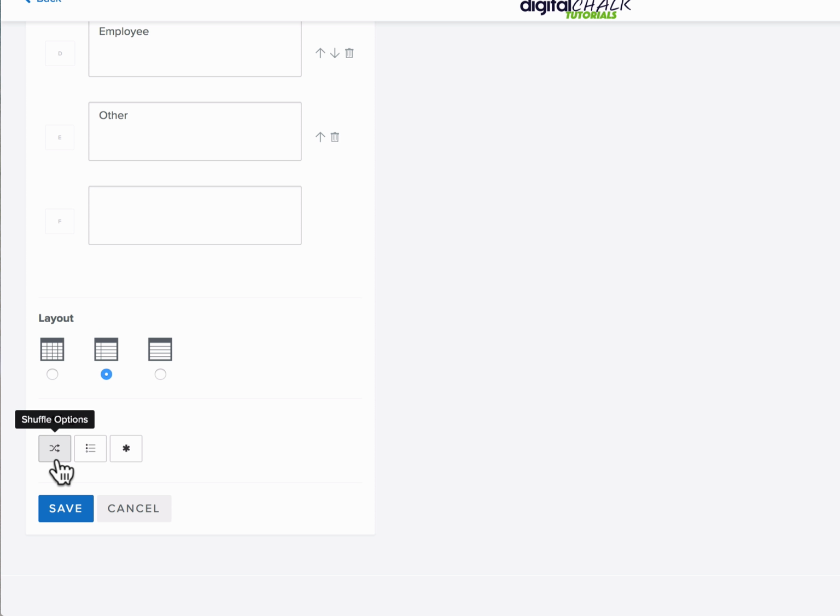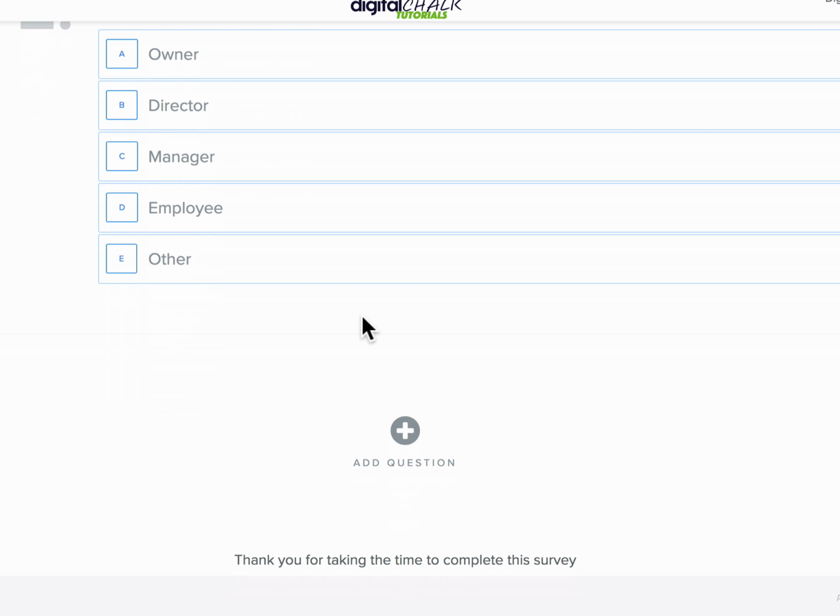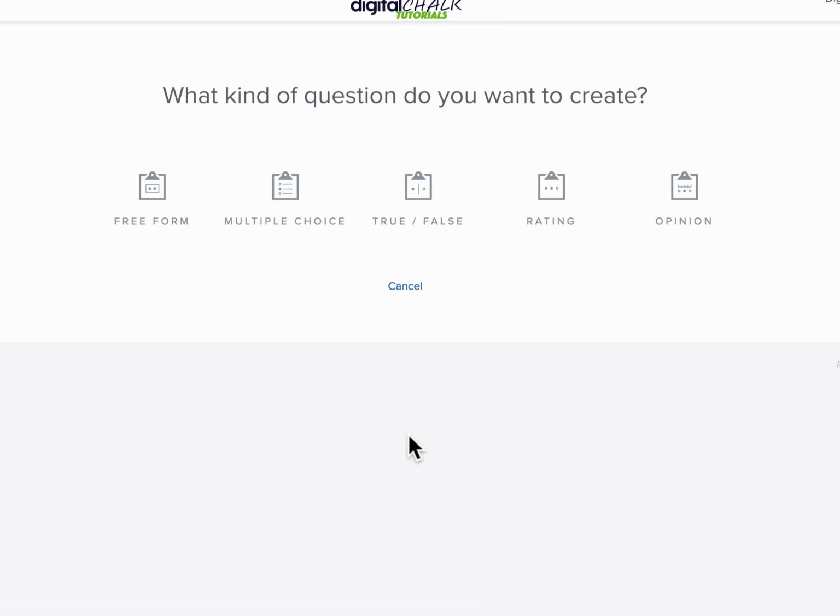Then you have some settings. You can choose to shuffle your options. You can allow multiple selections. You can also choose to make it required. I'll click Required and then click Save. We'll scroll down and add our next question.